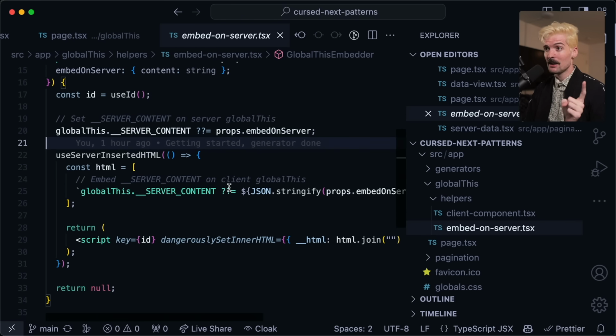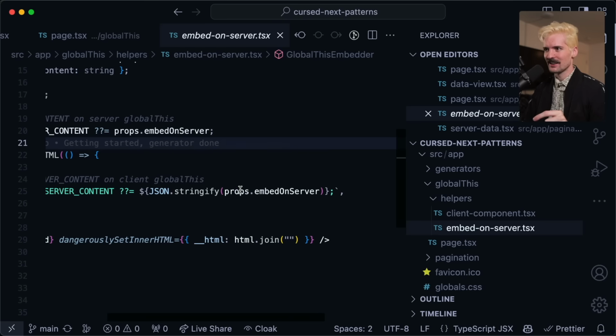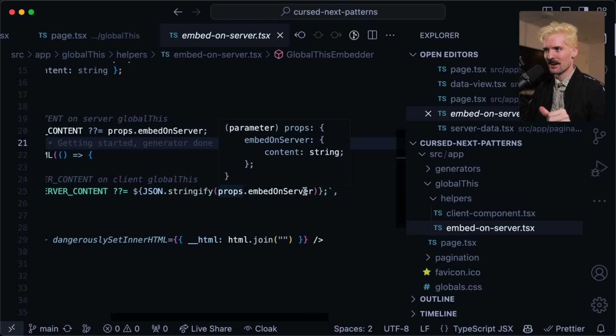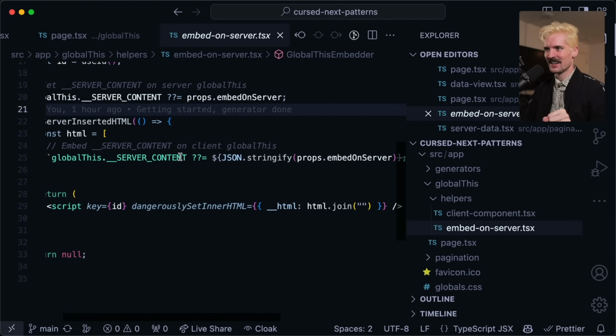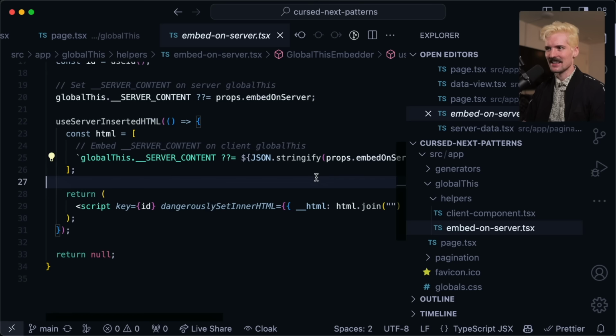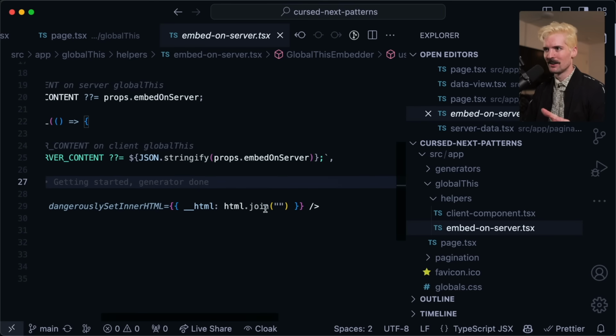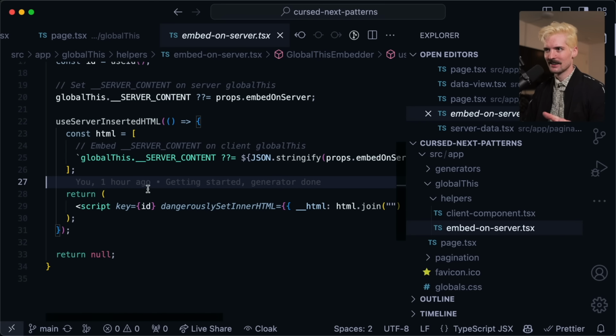Very useful on the client side because immediately afterwards, I write this hacky script, HTML: globalThis.serverContent set to JSON.stringify props.embedOnServer. So what we're doing here is we're stringifying the server content value that we passed as an actual JavaScript string. And then we embed this as a script where we dangerously set inner HTML to this HTML content. This is terrifying, and I absolutely love it. Most of the time, you'll never need something like this, but if you do, it's incredibly helpful.